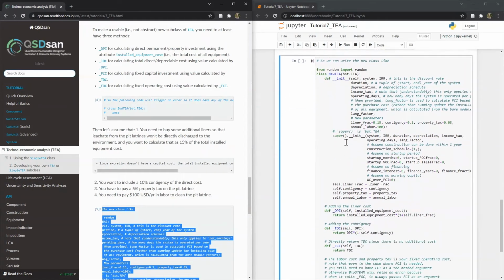Okay, so now we have this super parentheses. So this is just the same as the BioSteam TEA. And so here we have all of these values related to the BioSteam TEA. And so again, we have system, internal rate of return, duration, depreciation, income tax, operating days, length factor. We also have the construction schedule.